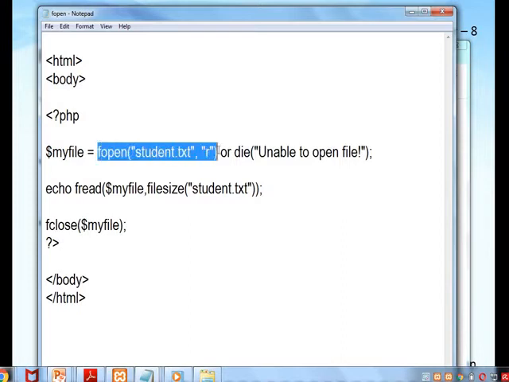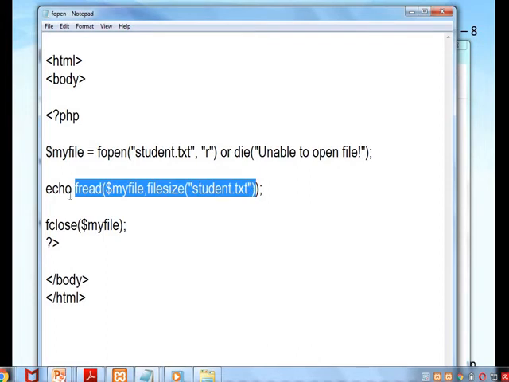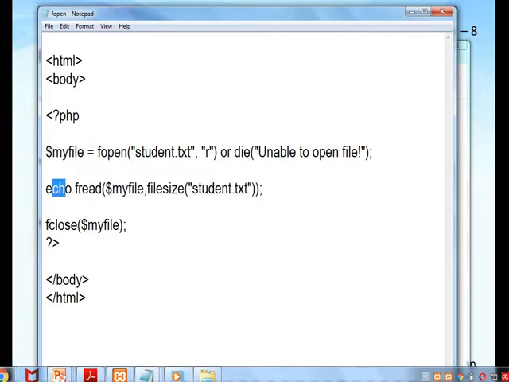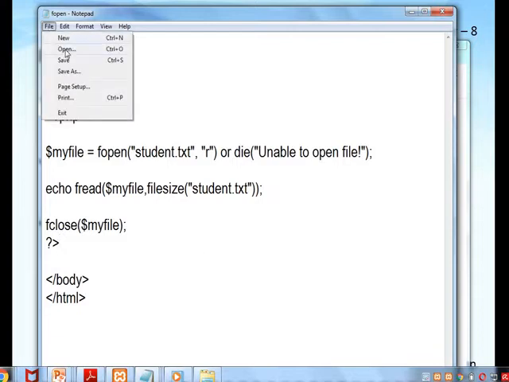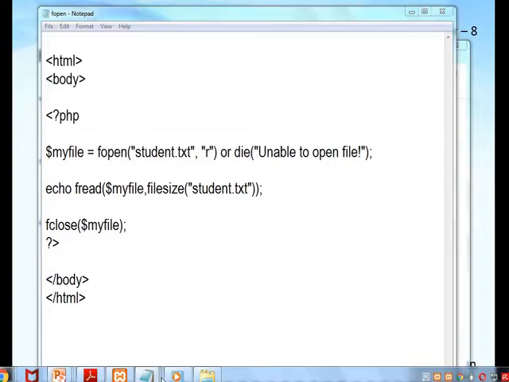So is it clear, children? Fopen is used to open the file, fread is to read the file, and echo is used to print on the screen, fclose is used to close the file. Now, what is fwrite and what is file put contents?